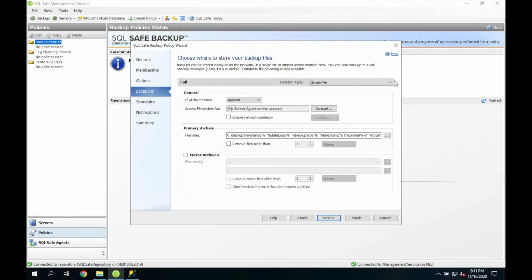On this location screen, you do have multiple options in terms of where your backup file is going to be created. You can create a single file, you can create a set of striped files, you can write to TSM. If you have a Data Domain storage location, we support that, as well as the different cloud options. In this particular case, I am going to write to a UNC share that's on this particular server. It just happens to be.